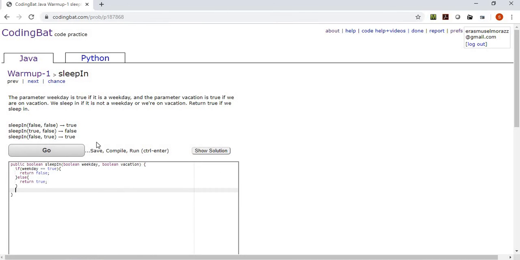This is the Warmup1 section. The parameter weekday is true if it is a weekday, and the parameter vacation is true if we're on vacation. We sleep in if it is not a weekday or we're on vacation. Return true if we sleep in. And what's not stated is that we don't sleep in if it is a weekday and we're not on vacation.